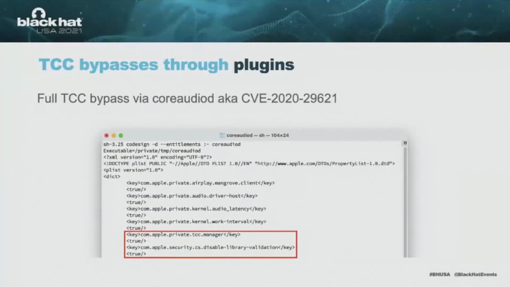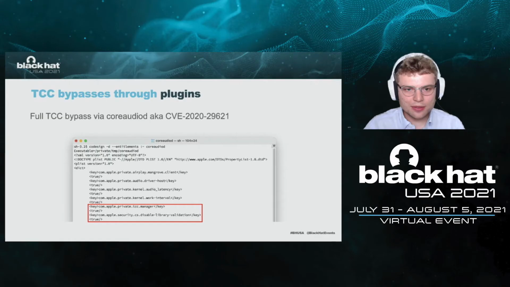Another example of TCC bypass via plugins is via the Core Audio daemon. I identified yet another executable with suspicious permissions, and Core Audio daemon had two suspicious permissions. The first one was TCC manager, which allowed changing the rules in the protected database. And the second one was disable library validation, so macOS won't verify if the library was signed with the same certificate.